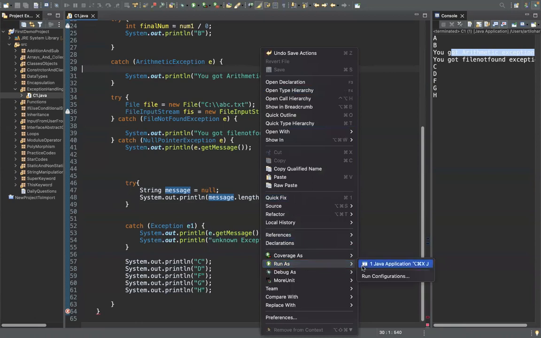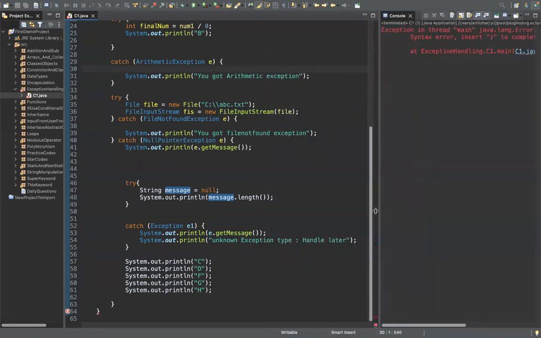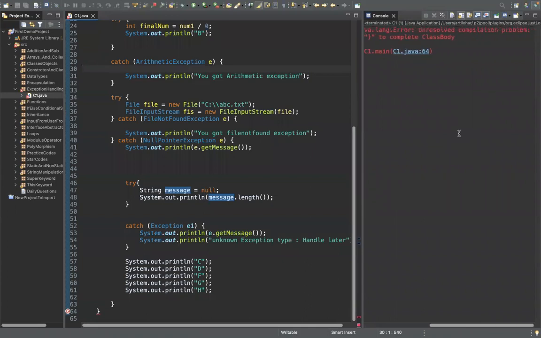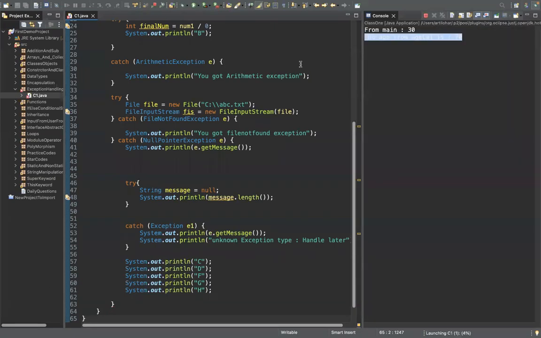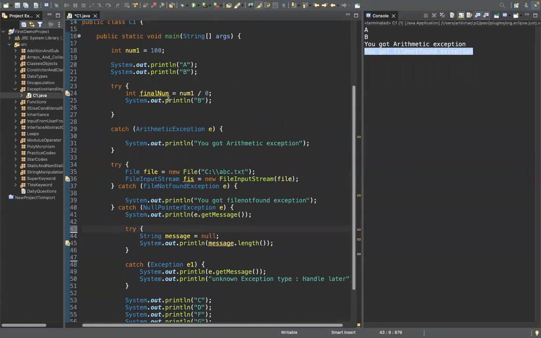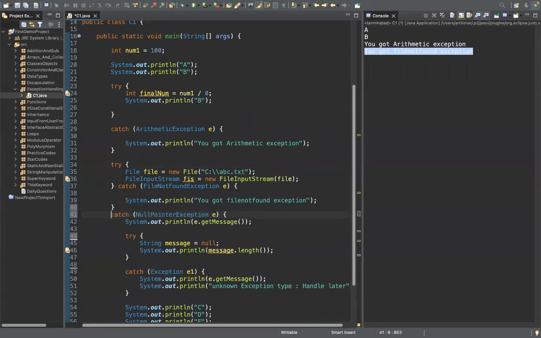See this? You see? Unresolved compilation. Once again, this is not an error. Here we have an error. So, shift F. Then it's executed. Okay, you got arithmetic exception, you got file not found. Why? Control shift F. Here you handled it. Try, catch. After that, one more catch. Okay, two catches for this try.